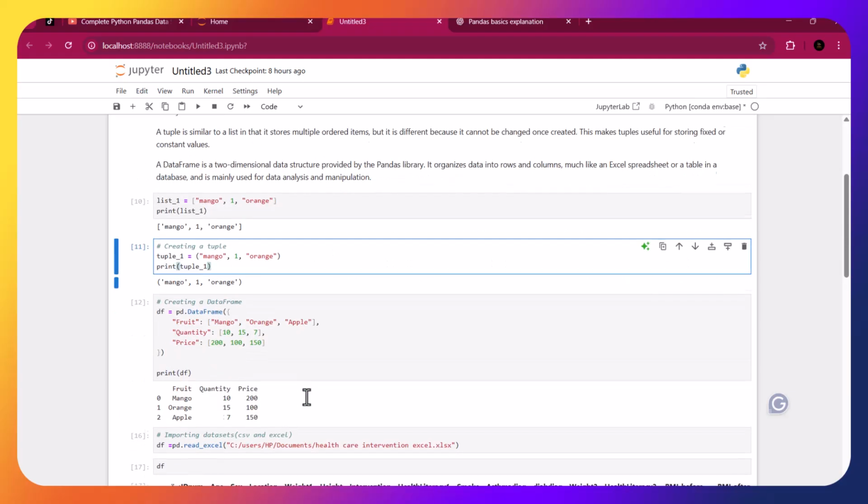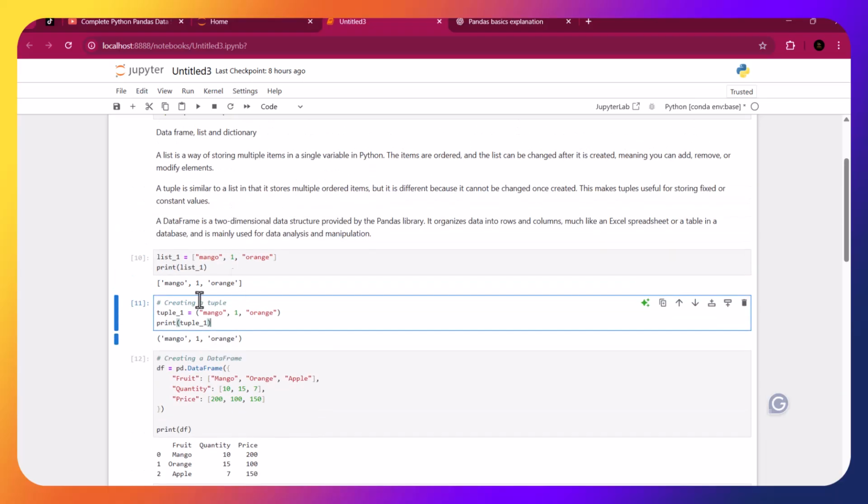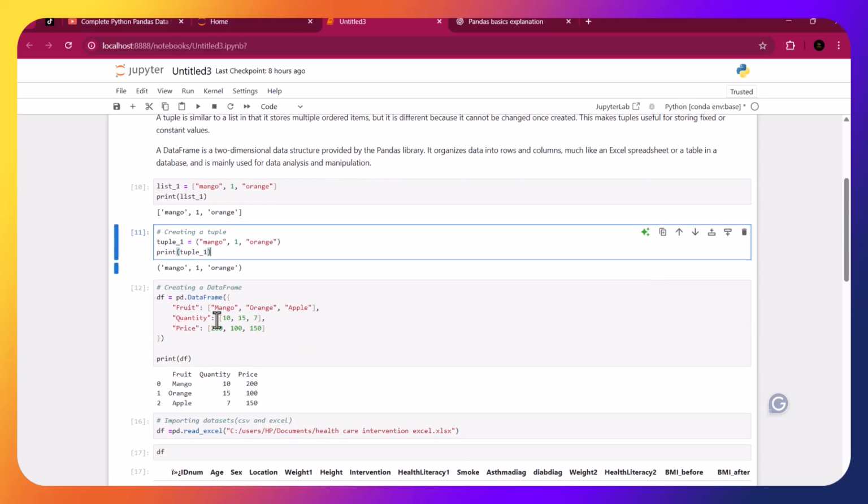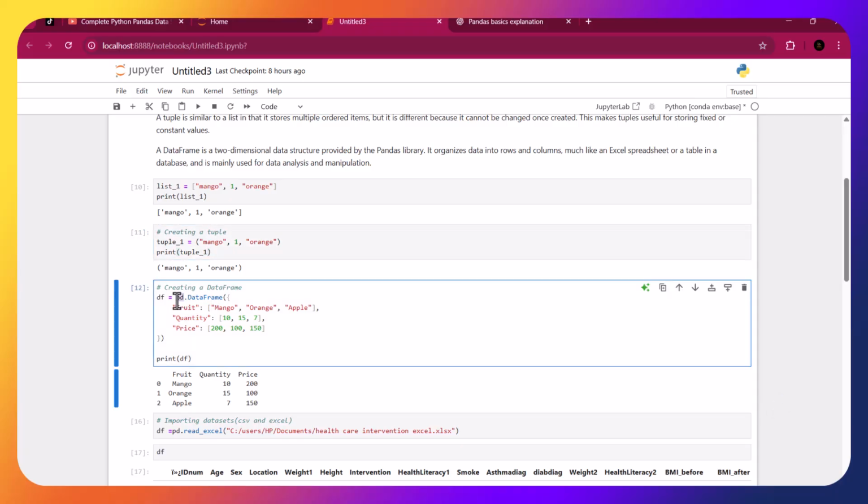The next thing is the data frame. You can see we are creating the tuple and the list because we installed our pandas package, and it's the same with the data frame. As you can see, this pd is indicating pandas, and without this pandas library we would not be able to create our data frame.